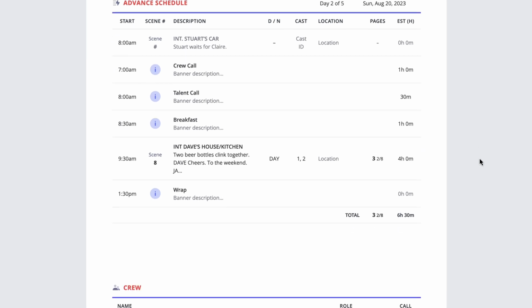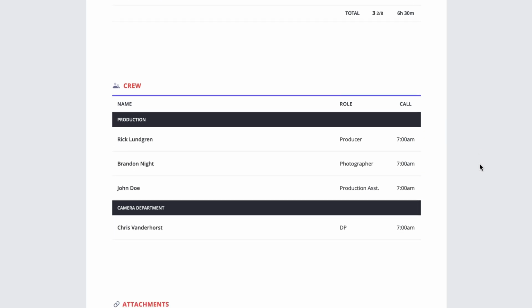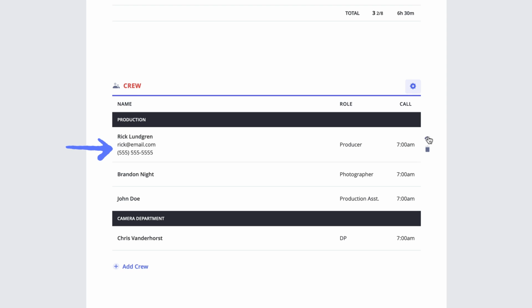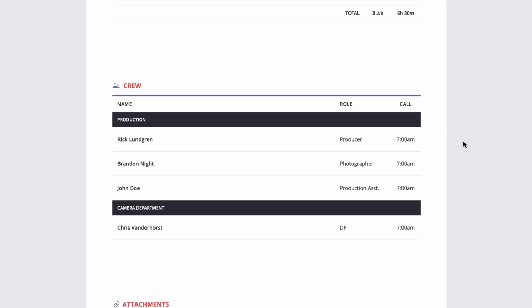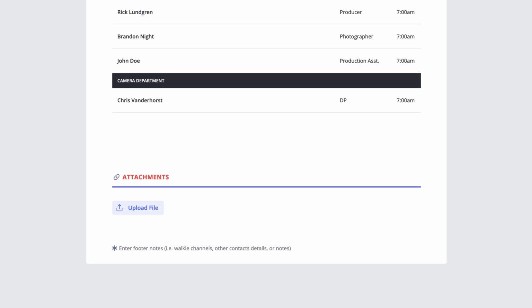Below the advanced schedule, I have the crew section. Now, because I adjusted how I wanted the crew to be listed in an earlier lesson, there isn't really anything I need to update for this section. However, one thing to note is that for any recipient on the call sheet, whether they be crew, talent, client, or extras, you have the ability to hide or show their contact information on the call sheet. To do this, click the eye icon next to a contact, and their information will be shown or hidden.